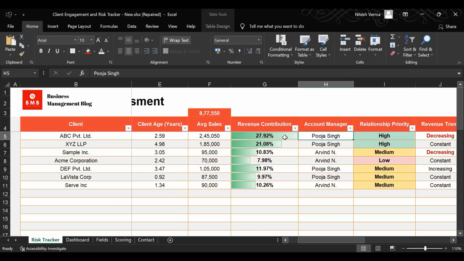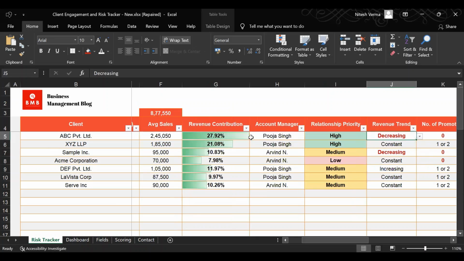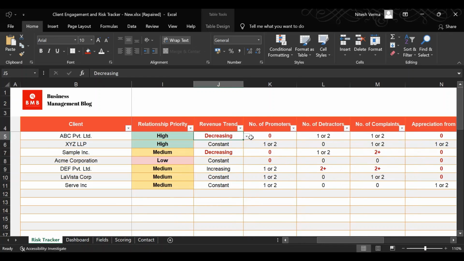And basis the revenue contribution, the age of association, and the prospective increase in sales relationship, you decide the relationship priority for each client. So here it's a drop-down: high, medium, low. As in this example, I have two clients in high category because they contribute almost 50% of the overall revenue. And then we come to calculating the risk score.